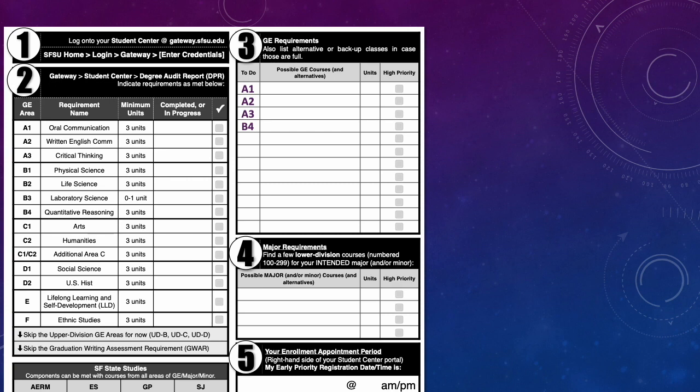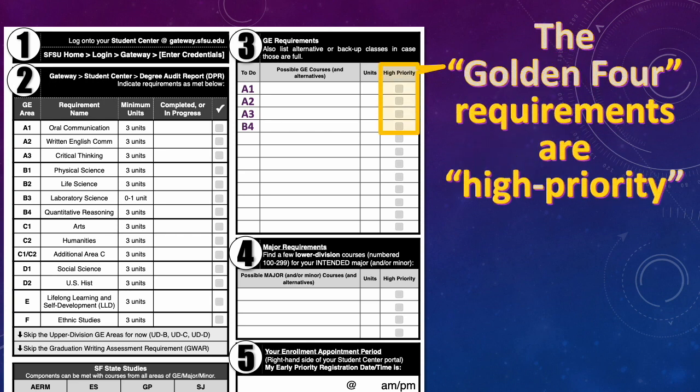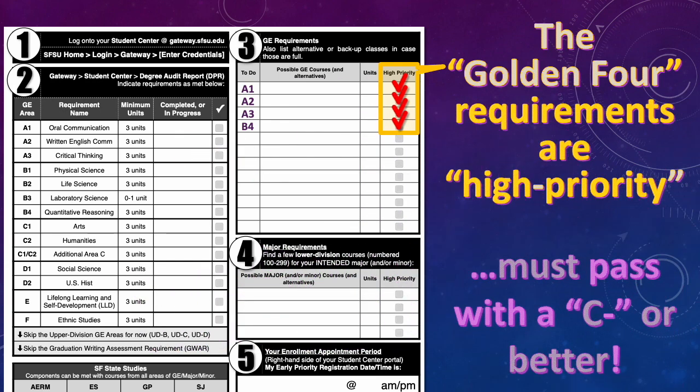The GE areas A1, A2, A3, and B4 are part of what we call the Golden Four. If any of these are still unmet after this semester, mark them as high priority on your class planner and try to take them this spring. SF State wants these requirements completed in your first year and with passing grades of C- or better, or for a credit grade.